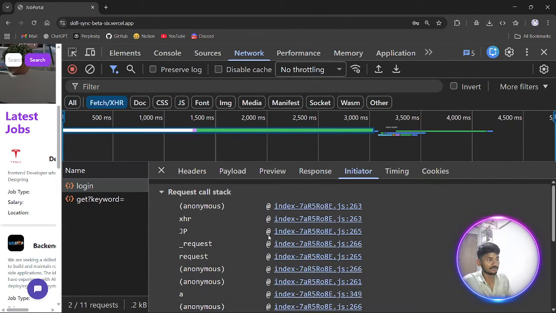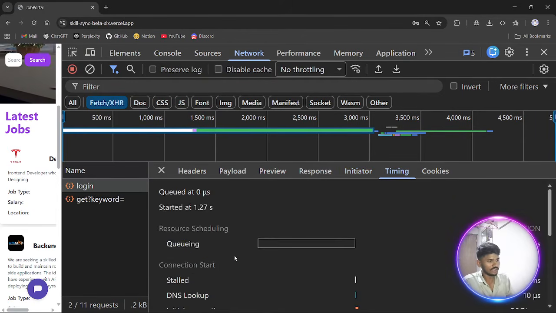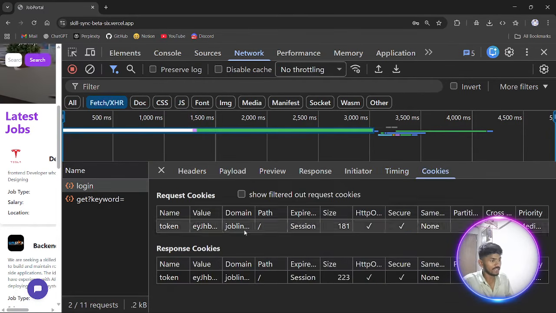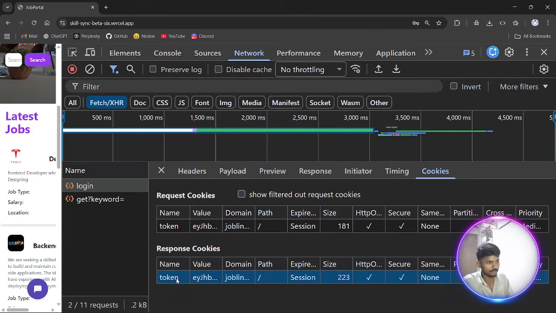Okay, initiator means from where it was initiated. In most scenarios it will be initiated from index. Okay, it is encrypted now. Timing: how much time it takes for querying, it takes 1.27 seconds, and content load 2.23 milliseconds, that kind of stuff. And here is the cookie section, response cookie. Okay, here you can see the cookies and the size of that particular cookie as well. And so that's all about it.